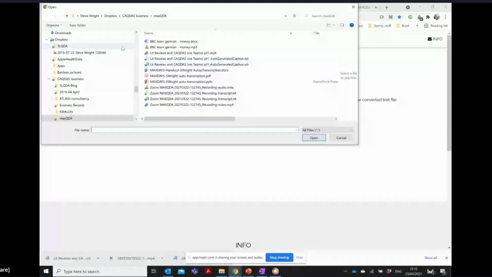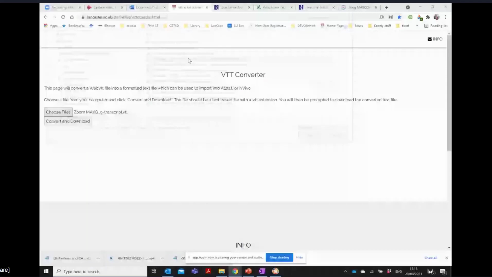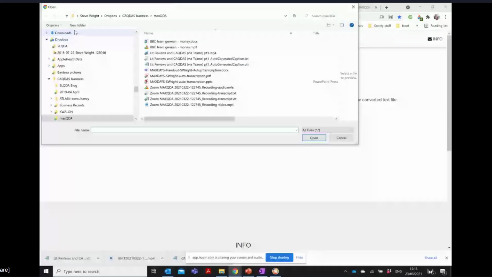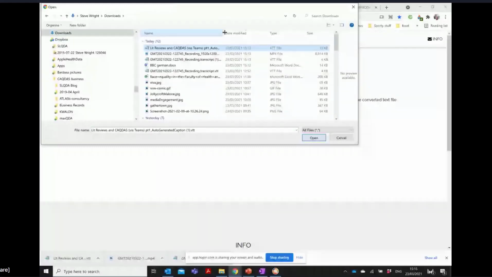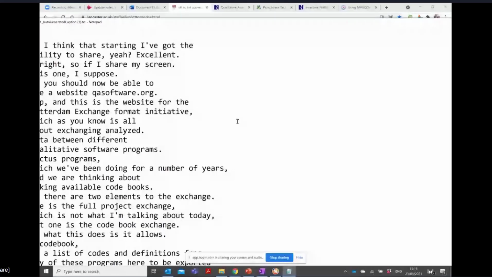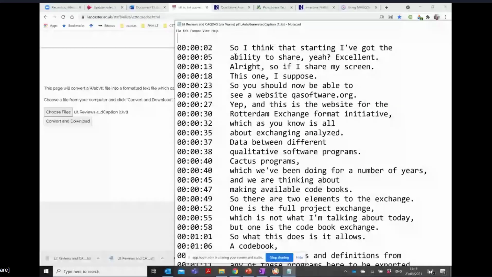I can go here. Oh, sorry, I've got to choose file, choose the VTT in downloads. Just check that's the VTT, yep. And click convert and download. That has now created a text file that is ready for going into MAXQDA. So all of that weird guff has been stripped out.